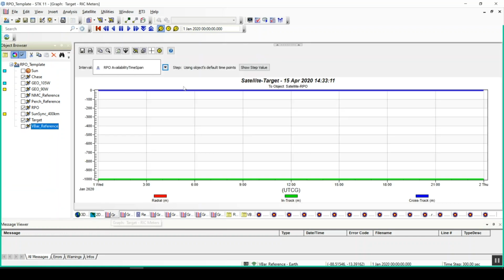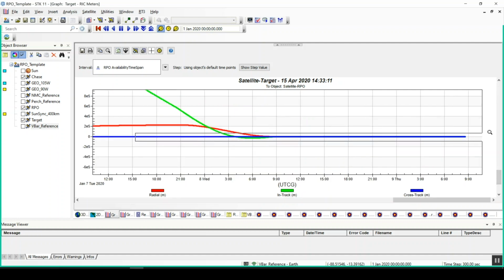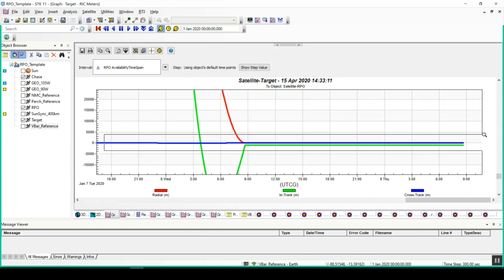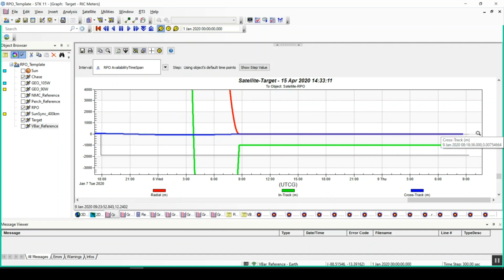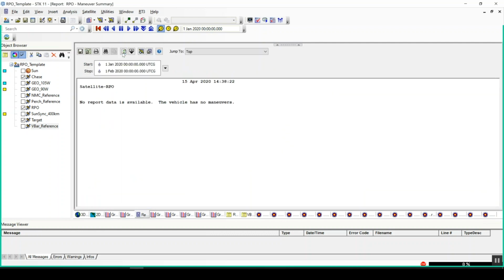But let's go ahead and take a look at some plots during this phase. So you can see this is a radial, in-track, cross-track difference between the target and that RPO satellite. You can see the drift phase here as the in-track gets closer and closer. And finally, it gets down in here, and we should be able to see it sitting for 1 day on the V-bar. So no radial or cross-track differences, just a 1 kilometer in-track difference, minus 1 kilometer, sitting to the west of the target. Let's see what type of maneuvers that took.